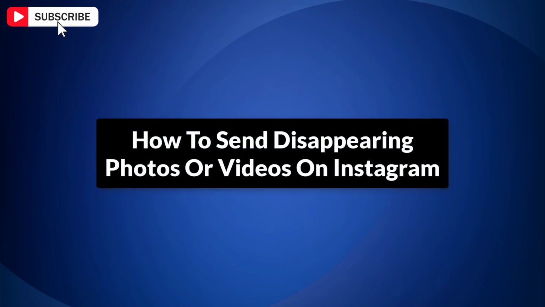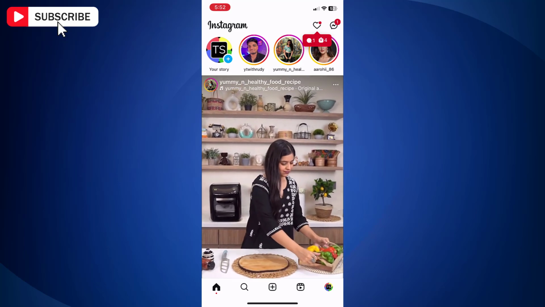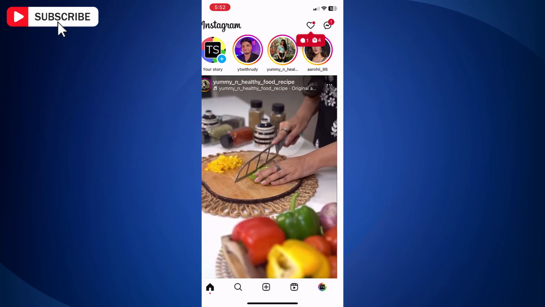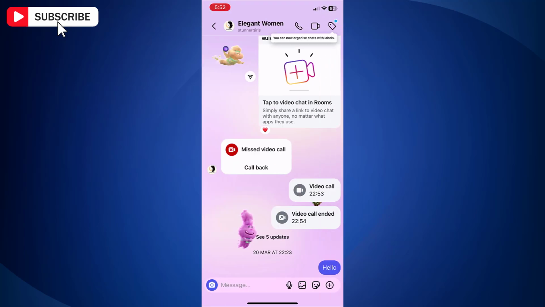In this video, I will show you how to send disappearing photos or videos on Instagram. So let's get started. First, open Instagram app on your mobile. Now tap message icon at the top right side. Select the contact to whom you wish to send photo or video.